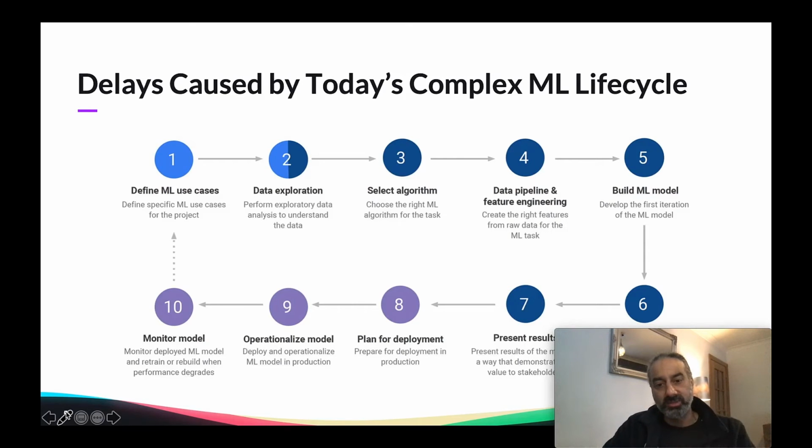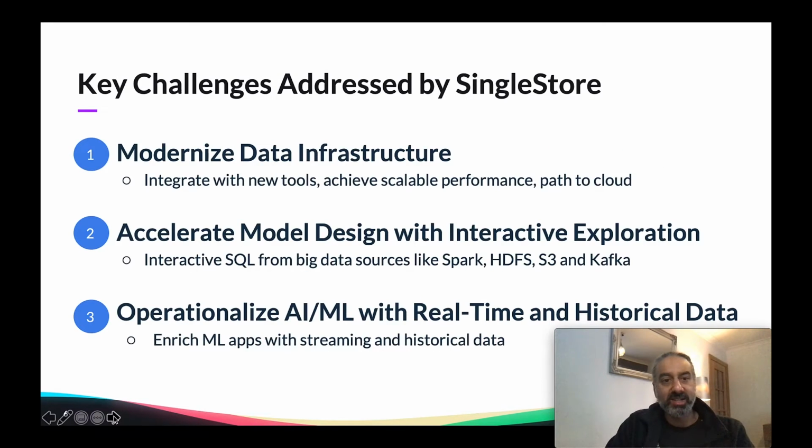Today we're going to talk about Spark and SingleStore running underneath. I'll come back to that diagram, but some of the key challenges that are addressed by the SingleStore distributed relational SQL database are focused around three key areas. We're looking at modernizing the data infrastructure. There is a new set of tools, a new way people want to execute the machine learning life cycle design. That goes with a new set of tools.